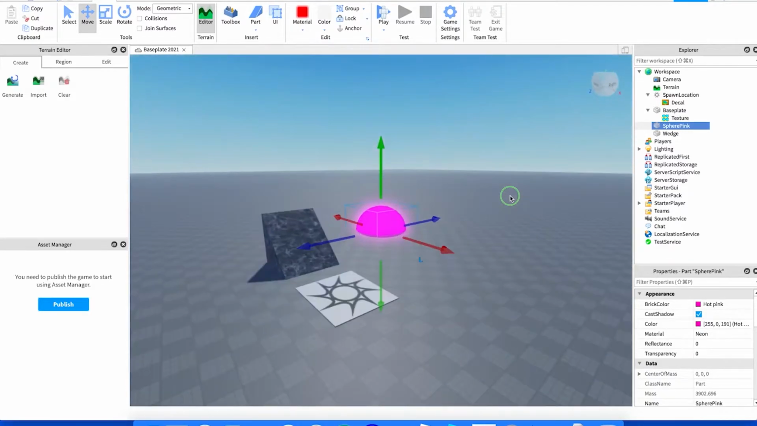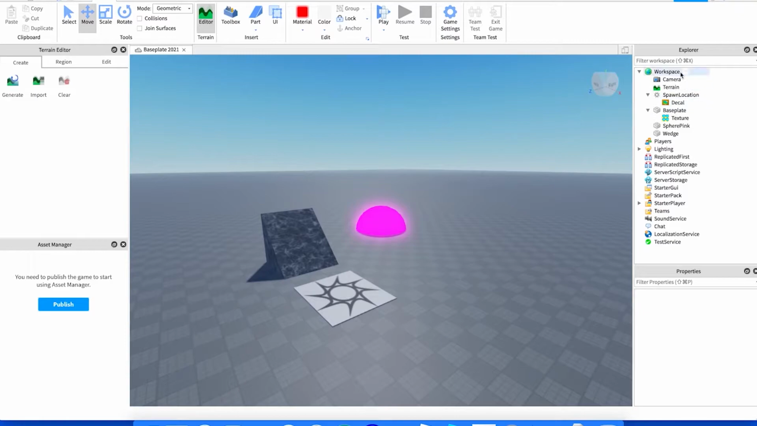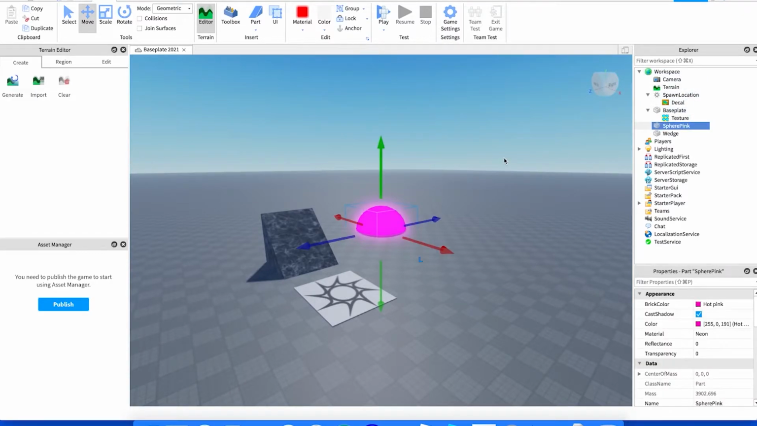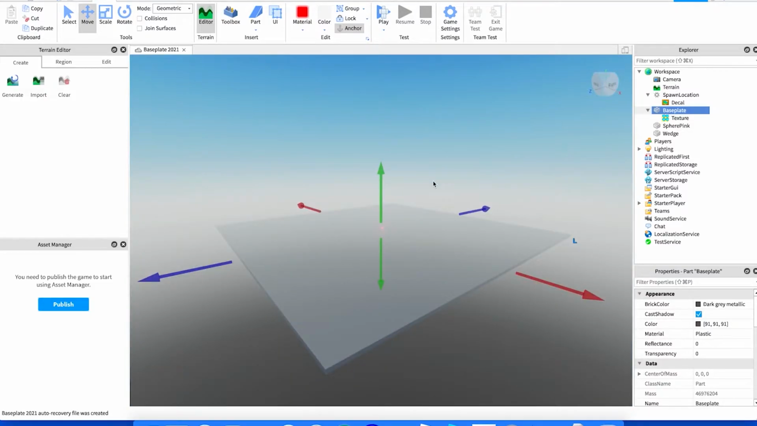Okay, so get used to being able to find an item and then you can press F to focus on it. Okay, let's click on our base plate. Now, and actually if we press F and focus, that's gonna zoom out so we can see our entire world. And you can see it's quite big.